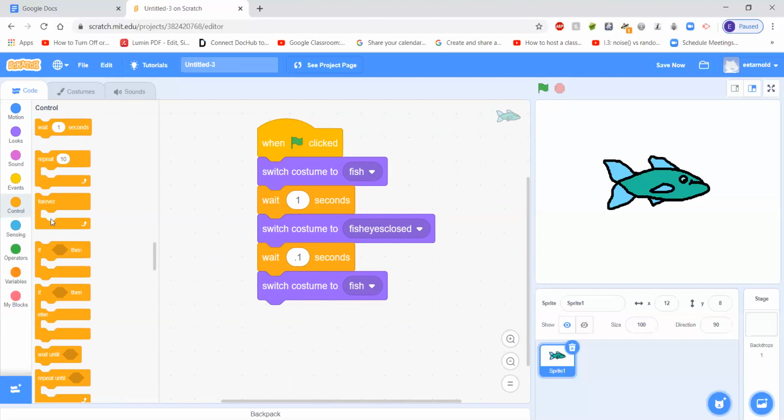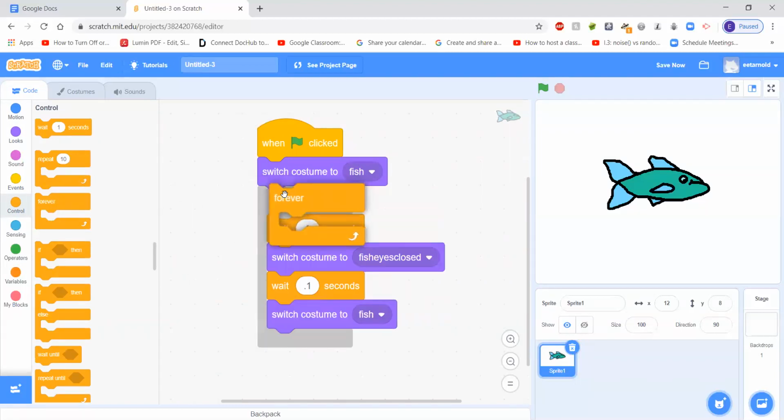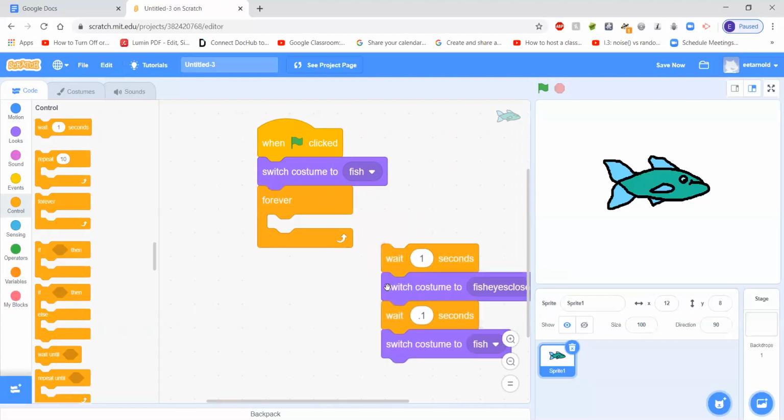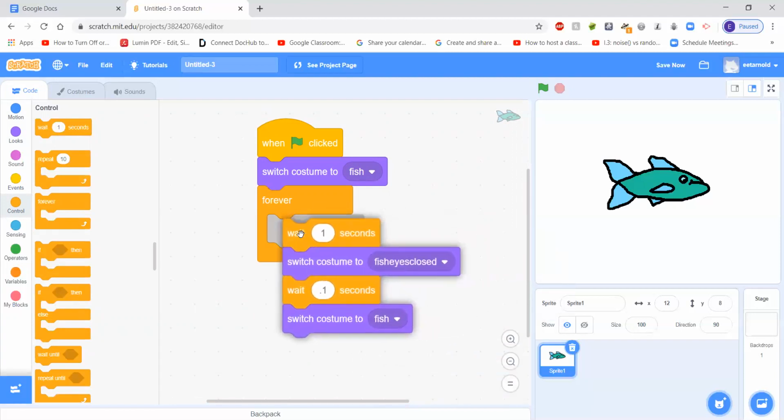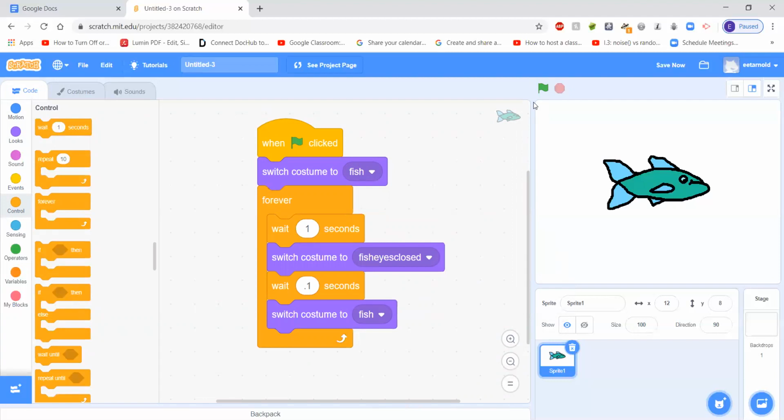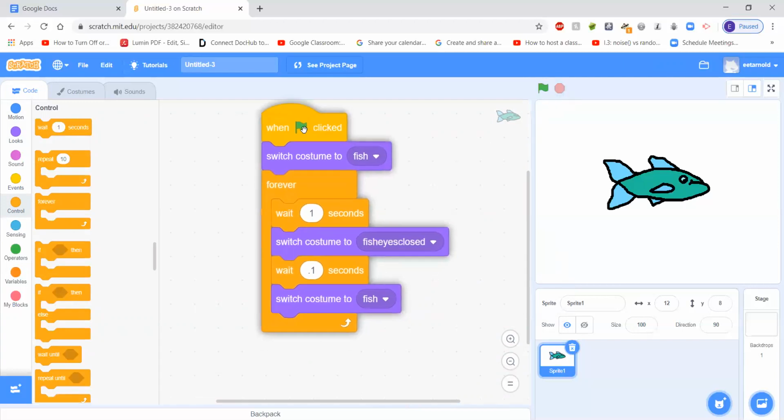Now let's make this happen forever. Okay, so this is when we use a forever loop, and we can pull this out here and attach it. Know that you can totally unsnap these blocks, reorder them in any way you want, and then put them back together again, okay? Let's try this now. Here we go. The fish is constantly blinking his eyeball. Okay, but that looks a little bit unnatural, right? So we're just going to stop this.